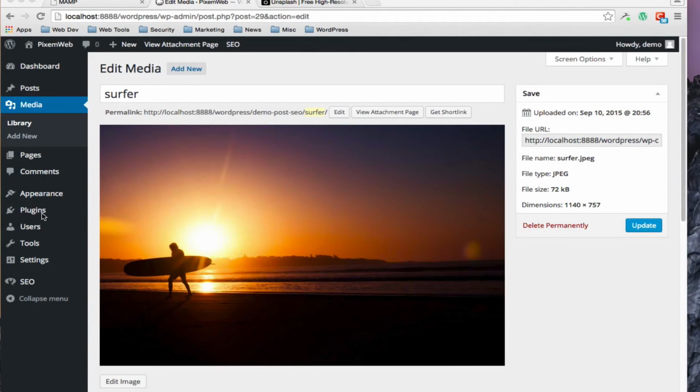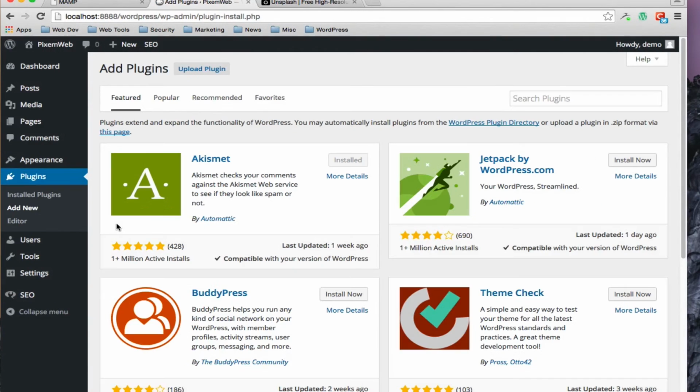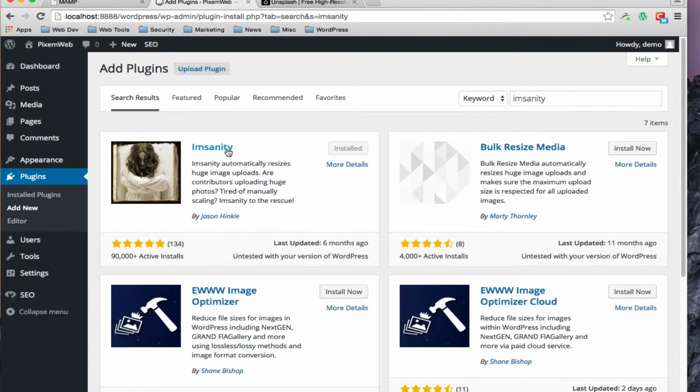So again, everyone just go to plugins, add new, type in the name Imsanity, press return, and then this is the plugin you're going to want to install. It's, you know, again, it's 5 stars, 90,000 active installations, and it does the work for you. Instead of having to go in there and manually edit each and every single image you're going to be uploading, this allows you to save time. So this is just one of the tools that I highly recommend that people who have a WordPress-powered website use.